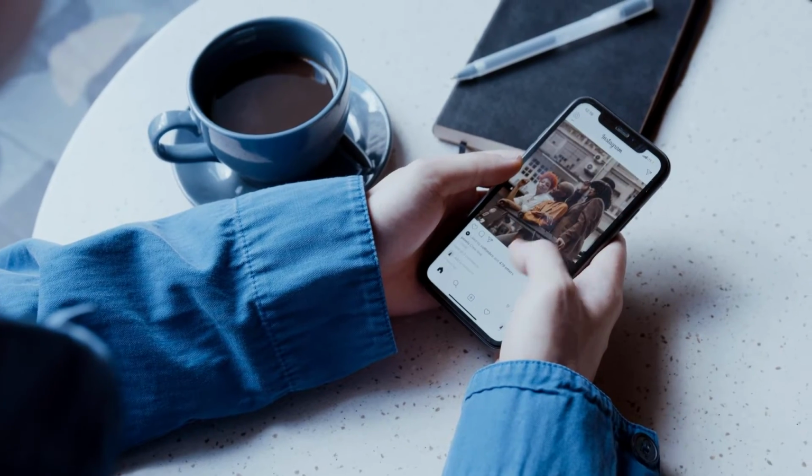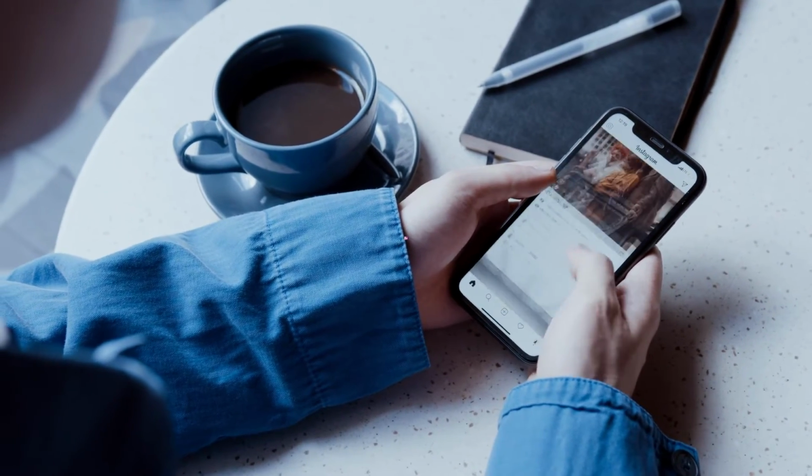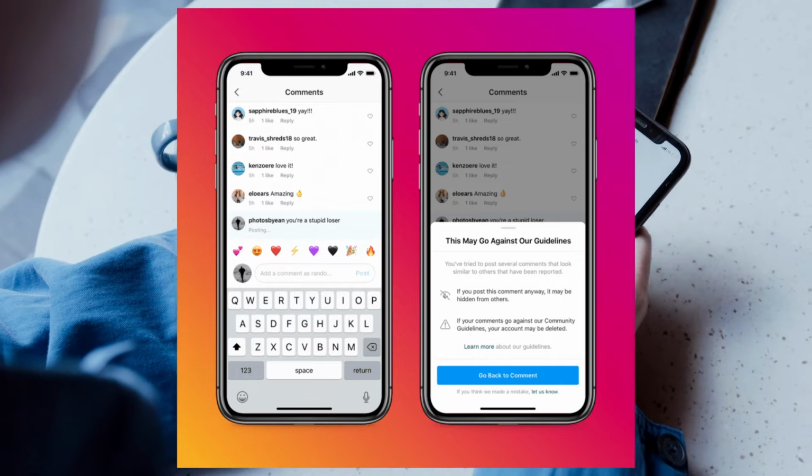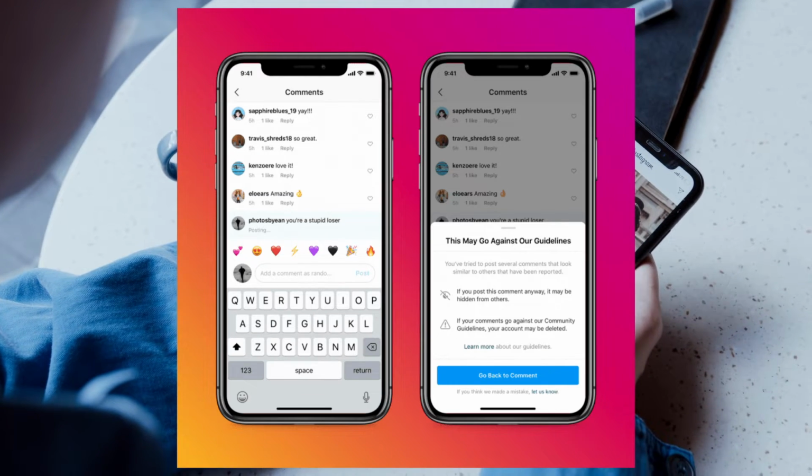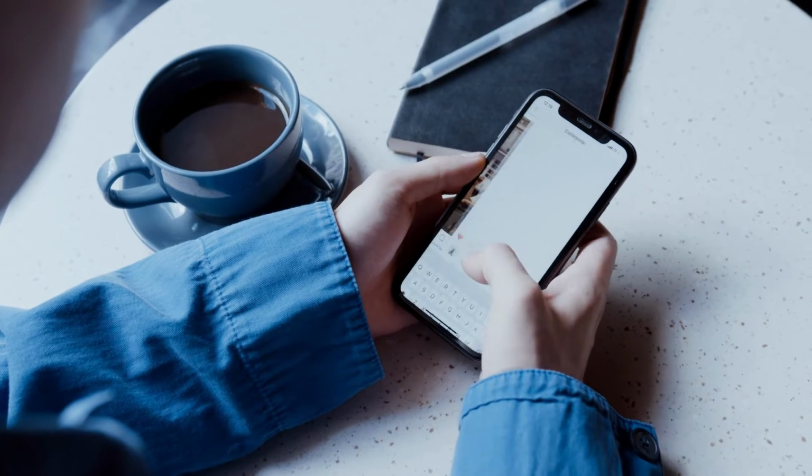Instagram has an option in the privacy setting that lets you hide offensive comments on your post. It is a very useful feature, especially for public accounts, and in today's video I will show you how you can use that.